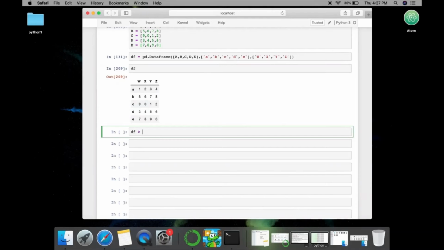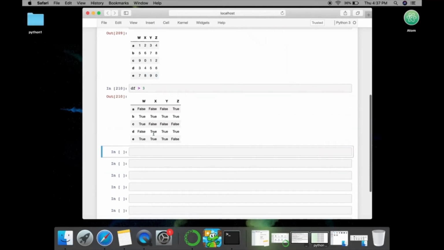So we will do something like just df greater than 3. You will get a table of boolean values in which the values that are greater than 3, not equal, just greater than 3, like 4 here, will get True. Like this b, all are greater than 3, so all here are True.